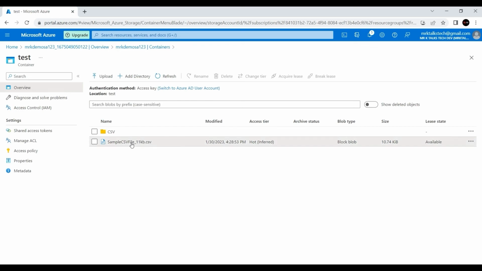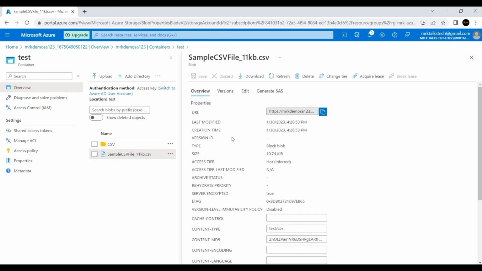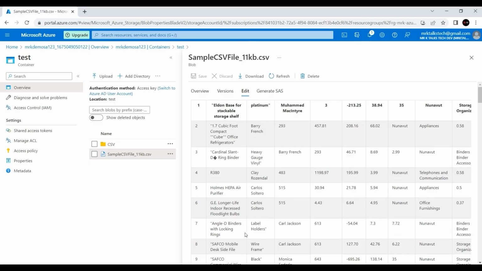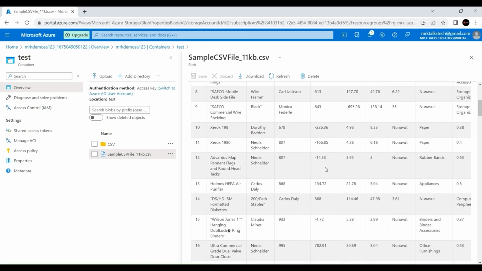If you click on this file, you'll have some information about the file. There is an option called edit over here. If you click on edit and preview, you can see what this file is all about.